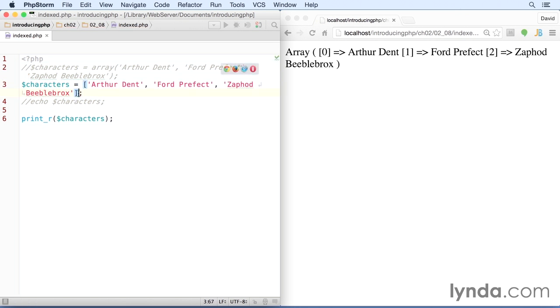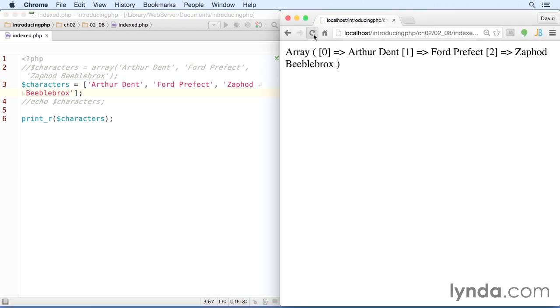So if we save that, we are still using print_r. If we refresh the page in the browser, we get exactly the same result. So using the shorthand works exactly the same as using the traditional method with the array keyword. It doesn't matter which you use. It's very often just a matter of personal preference. I like to use the shorthand.